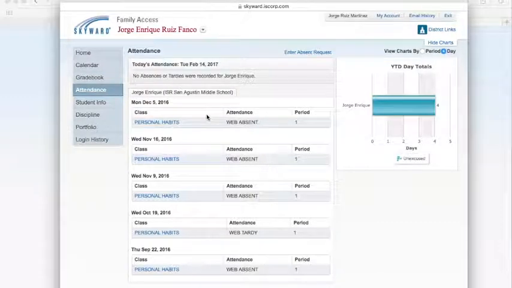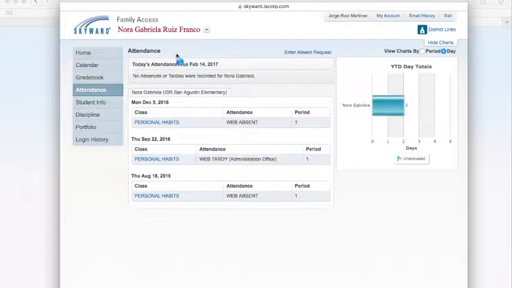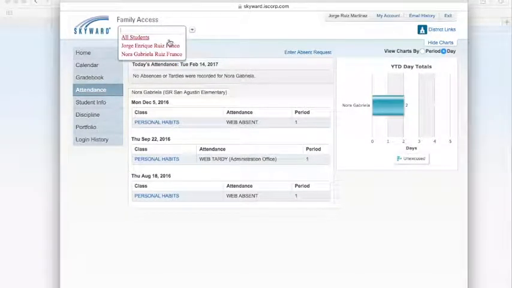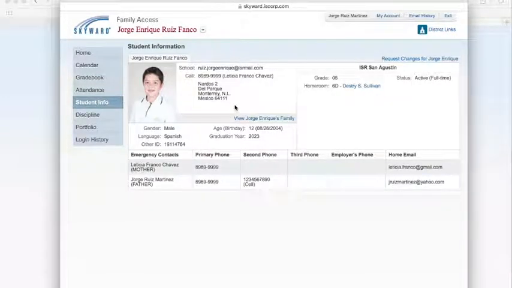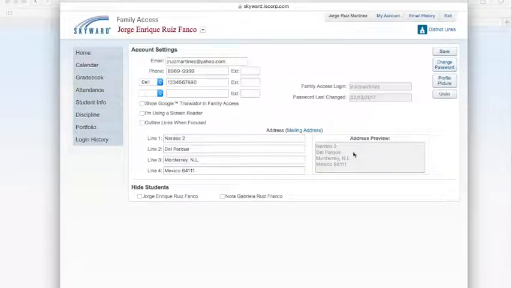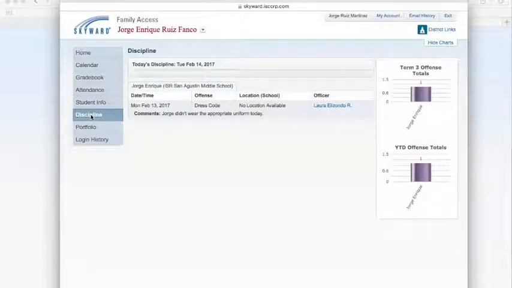If you want to check attendance, see how many absences or tardies the student has, you click on the attendance button. You see a list of when absences and tardies have been happening, and again you can select between one student or the other in this pull-down menu. Important contact information or student general information is shown in this area. It is important to update any change in your information, and you can do that using this link of My Account. Email changes, phone number changes, you can click and update here.